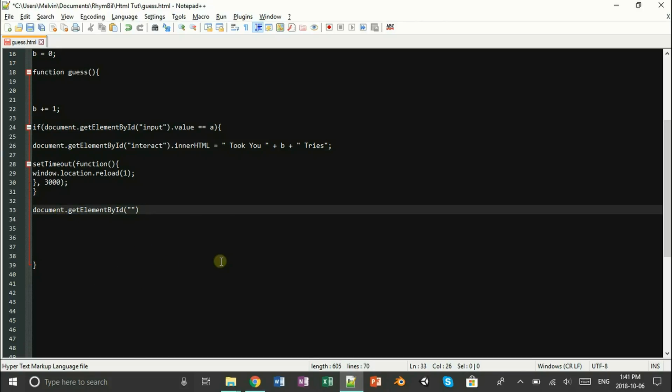In this line of document.getID, I'm just going to make it so the user can see what he put last. So it's kind of like, what was your last number?